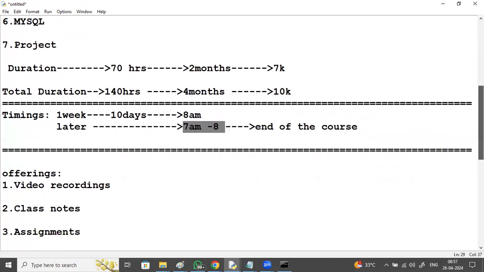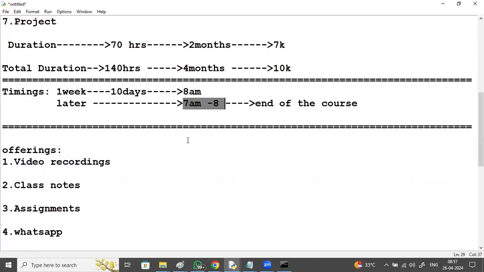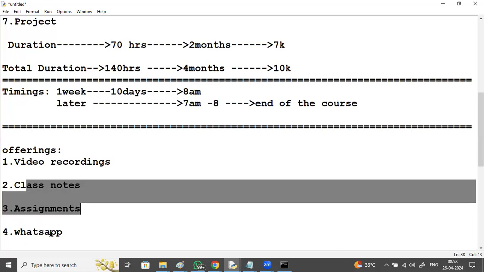And you'll be getting the recorded videos on a daily basis to your Google Drive, and class notes you'll be receiving, along with assignments and tasks to work with building the code. A WhatsApp group will be created for technical discussions. If you get any errors, you can keep a snap of it. Video recordings to your Google Drive, class notes and assignments to your mails, and the WhatsApp group.